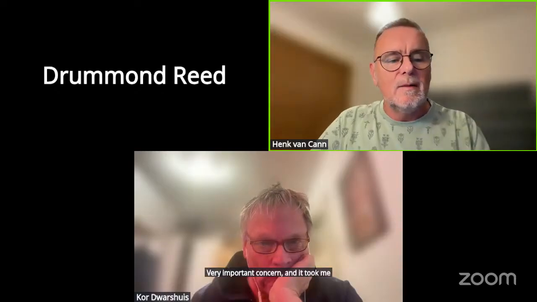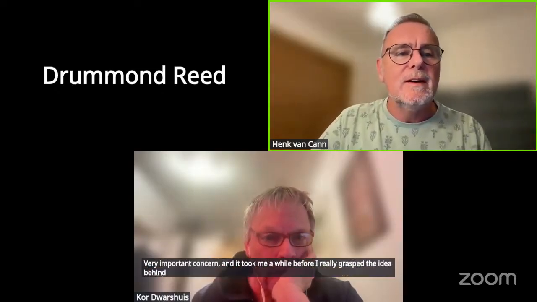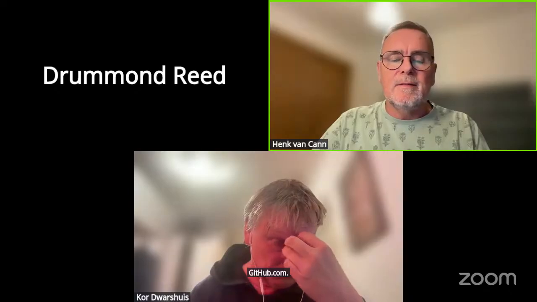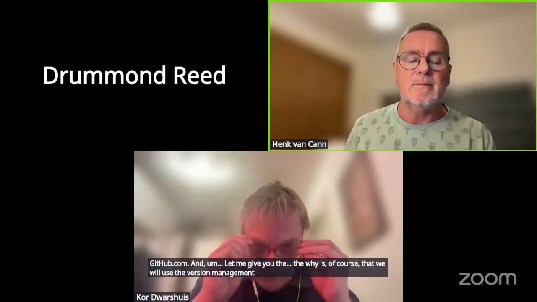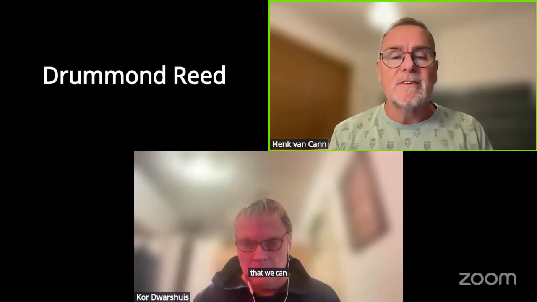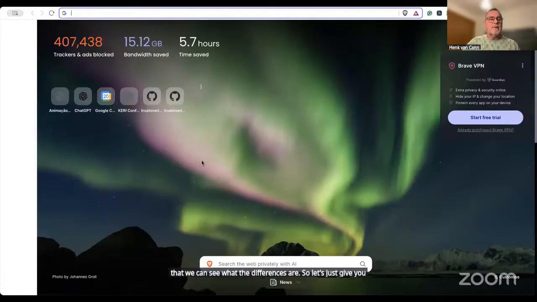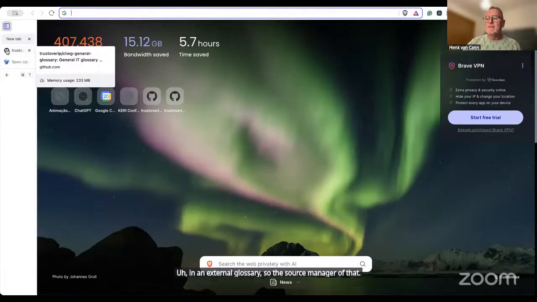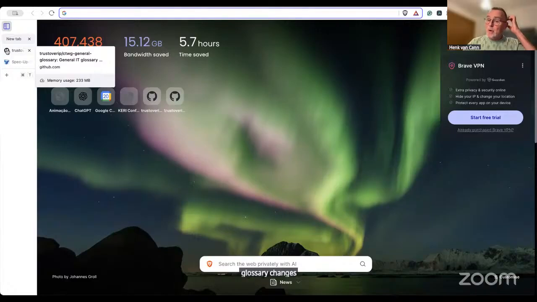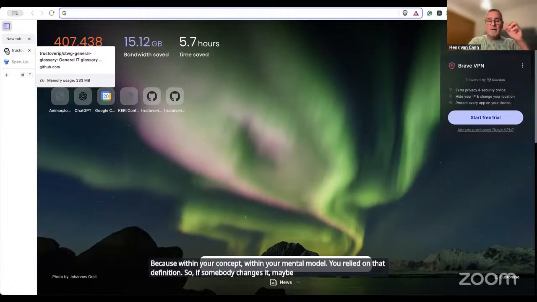It took me a while before I really grasped the idea behind it. Spec-Up makes heavy use of the Pages functionality of github.com. The why is, of course, that we use the version management behind GitHub, so that we can see what the differences are. Let me give you an example. If somebody changes a definition in an external glossary, so the source manager of that glossary changes a definition, you want to know for sure, because within your concept, within your mental model, you relied on that definition. So if somebody changes it, maybe 180 degrees, you sure want to know.